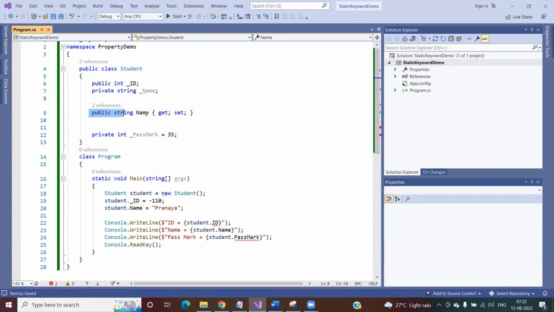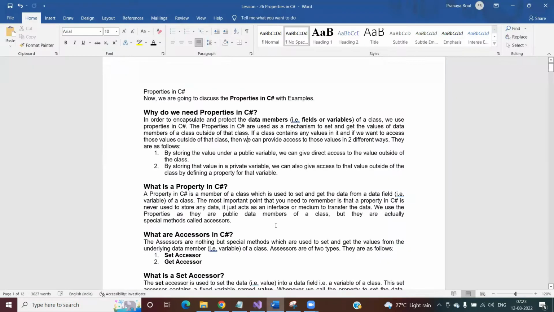But the thing is that if I'm using a property, this property is never meant for storing the data. You cannot store data using the property, right? Properties are special methods having getter and setter accessors. They are not meant for storing the data. They are just used for transferring the data. I will come to that point practically.